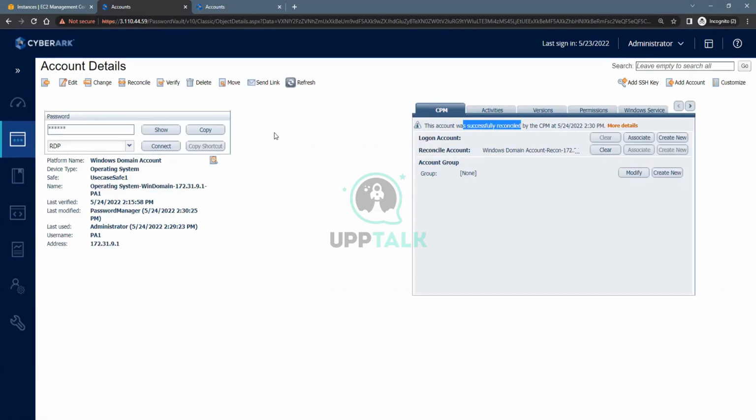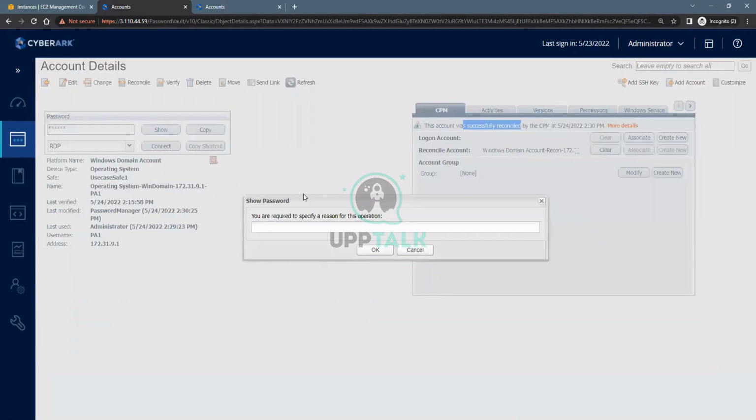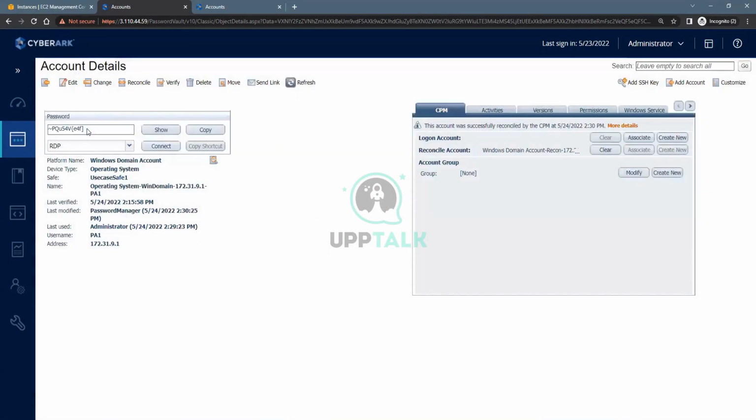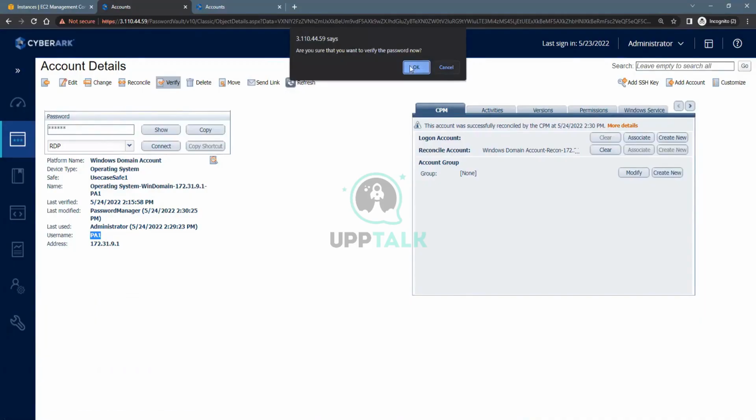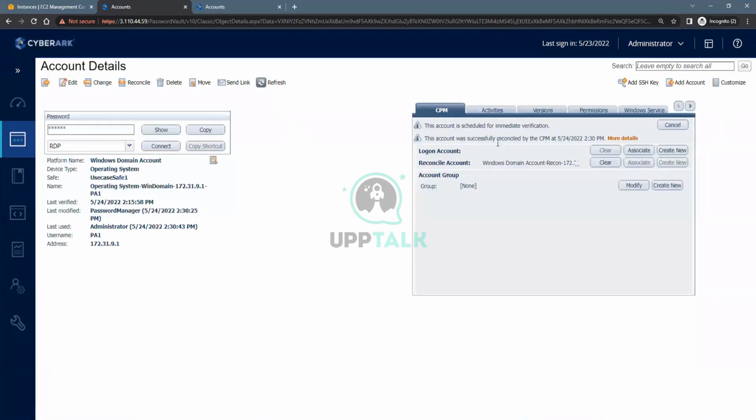Alright, the account is successfully reconciled. If I see the password now, you see there is a random password generated, which is the password that is updated on the Active Directory as well for the PA1 account. We have the password in synchronization. If I click on verification right now, the verification would be successful. And all the password management processes will work as per what we have defined in our policy.